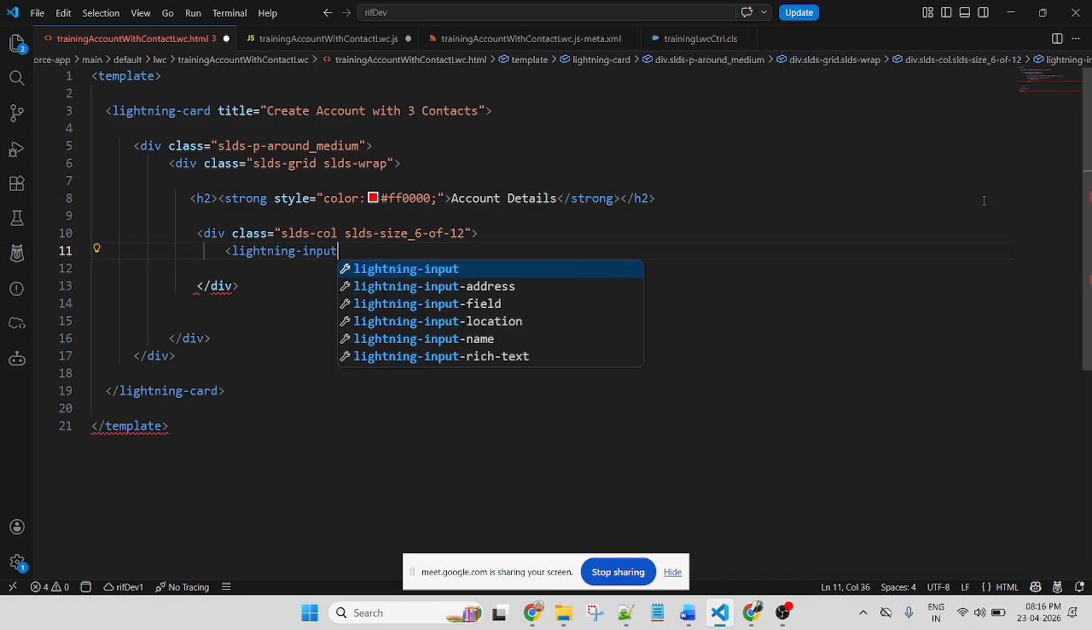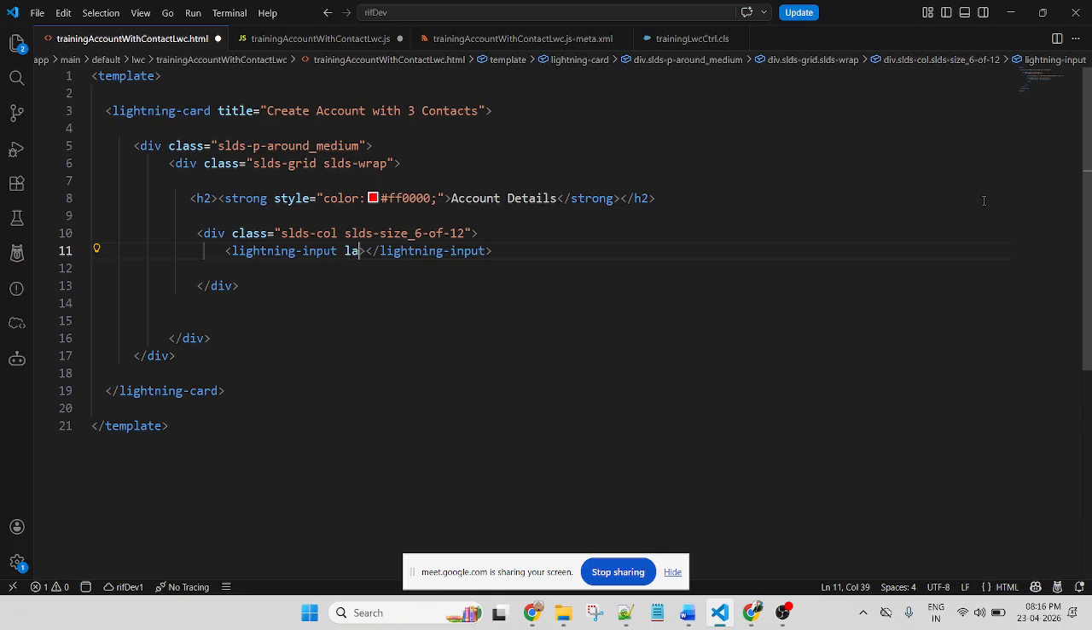Lightning input, label, name equal to ACC name. This is the name of the input field, and pass an onchange function to get the current value of the input field. Enter onchange. So this is the first input field. Now let me copy this one.